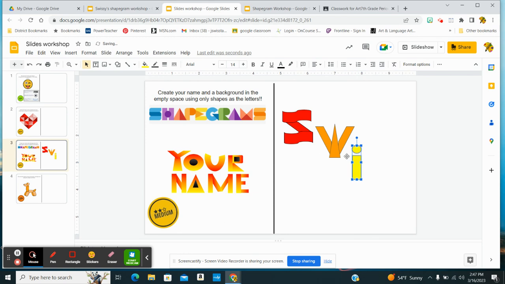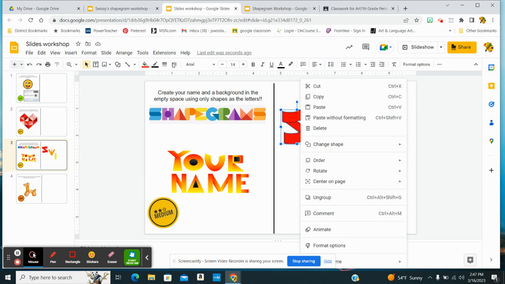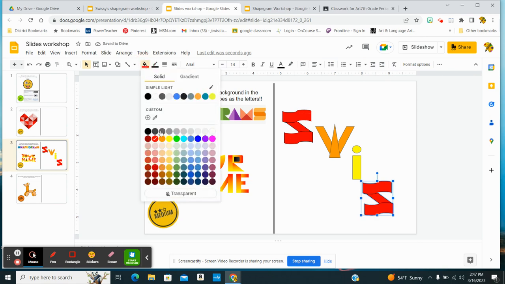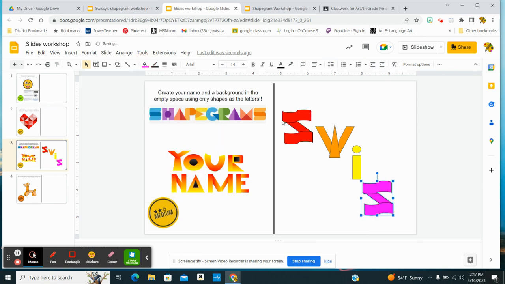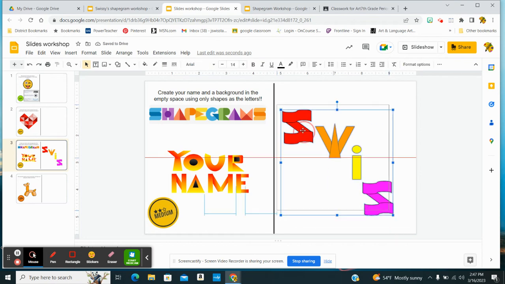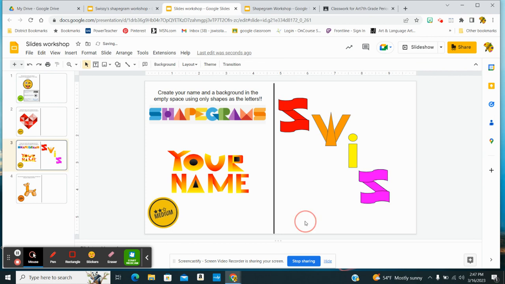There we go. And hey, I need 2 more S's, and I am so lucky that I already made that one. So I'm just going to select it, Control C and Control V. The magic of Google Slides and its shortcuts is certainly wonderful. I think I'm going to select everything and move it on up so I have a little room for my last letter.